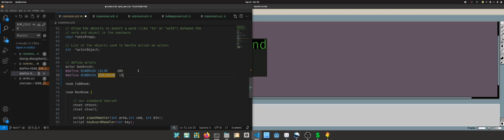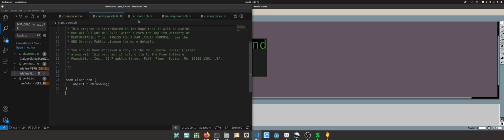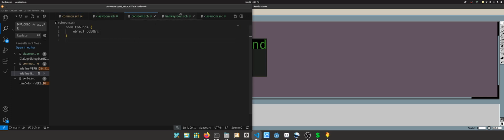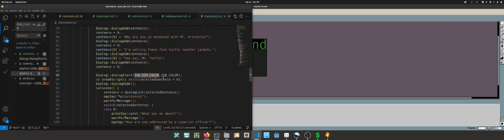15 for dim color. So we need the bun brush dim color and the bun brush color. Classroom there. Bun brush dim color and bun brush color.